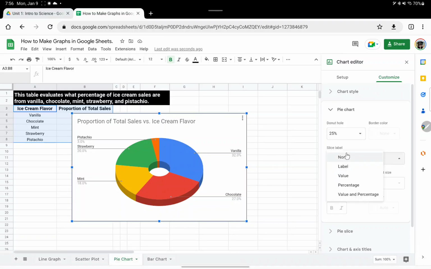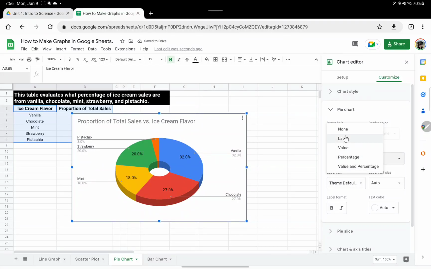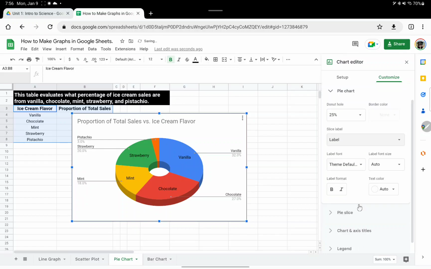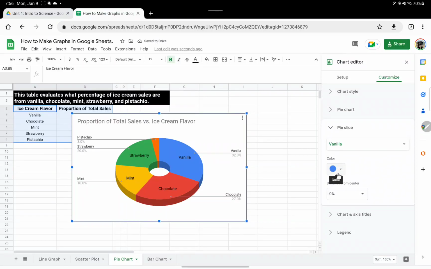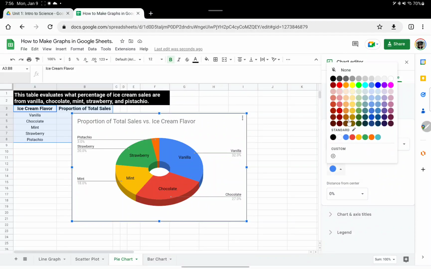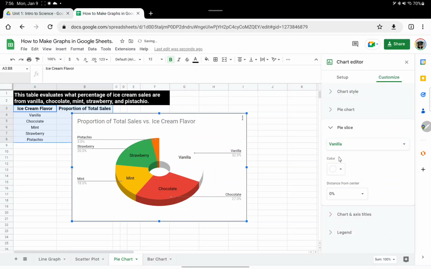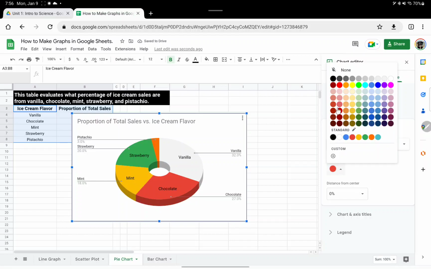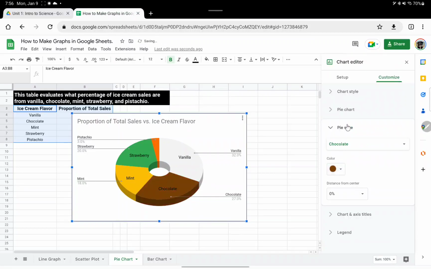You can put labels on the slices if they fit. You could put the percentage on the slices if they fit. I kind of like putting the label on there. You can change the color of each pie slice. So if I choose vanilla, if I really wanted to, I can make it white. It's a little hard to see, but you can maybe make it gray. For chocolate, I could actually choose more of a brown.